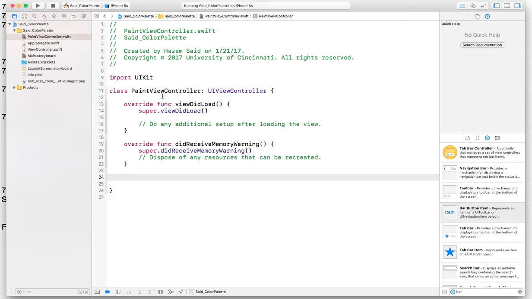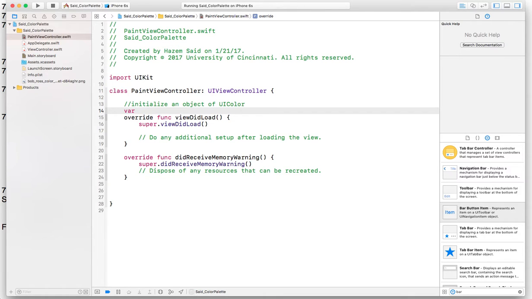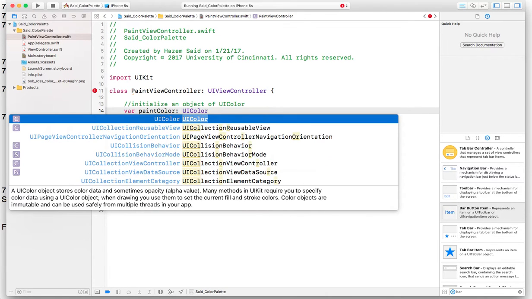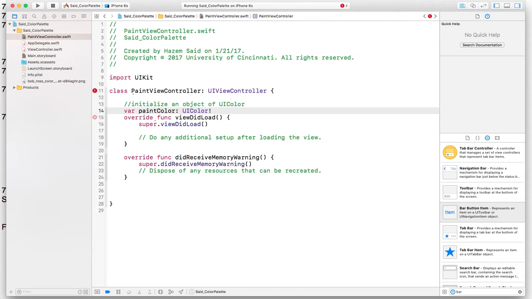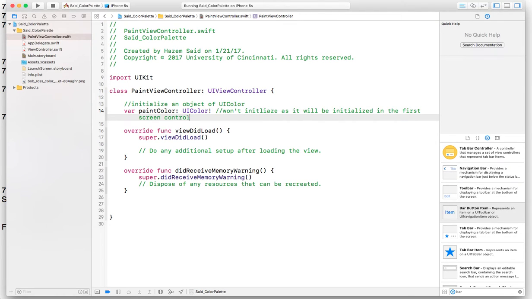I don't need it. I'm going to make two steps. The first step is to initialize an object of UI color. So I say var and give it a name. I will call it paint color, and the type is UI color, and I'll use the exclamation mark to indicate that I am not going to initialize it here, as it will be initialized in the first screen controller, similar to what we do with the outlets.